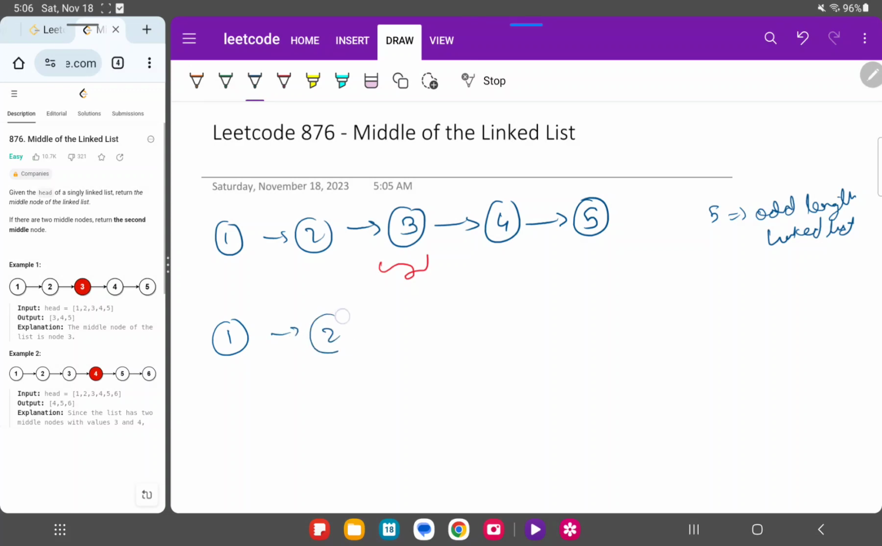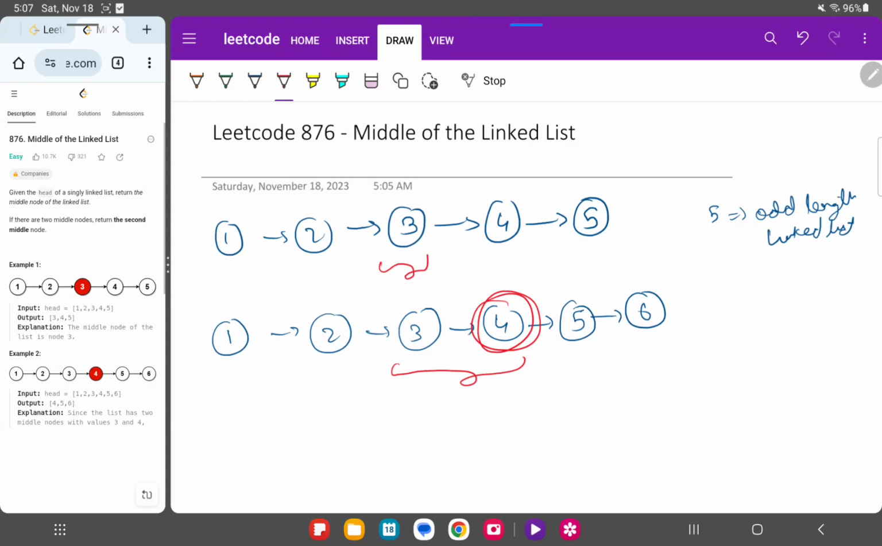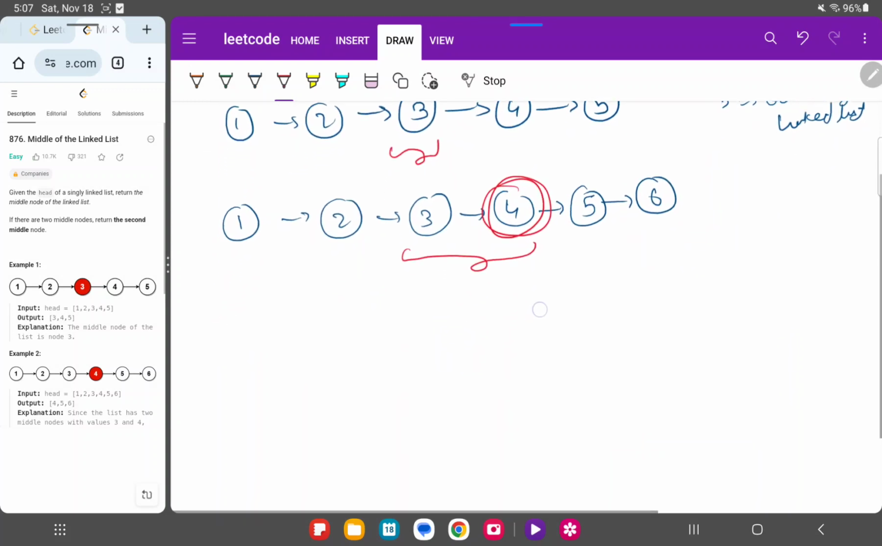And if we have an even length linked list, let's say, for example, this is what we have. In this case, these two are the middle nodes, right? So the question specifies if there are two middle nodes, return the second middle node. So this would be our answer. So how do we compute this?